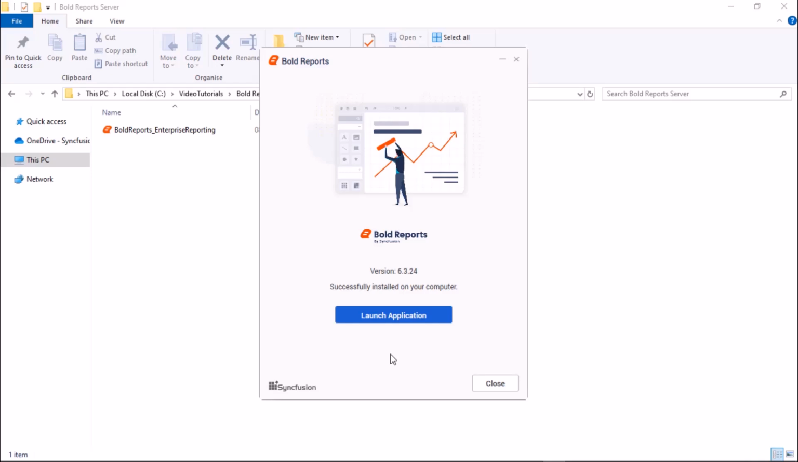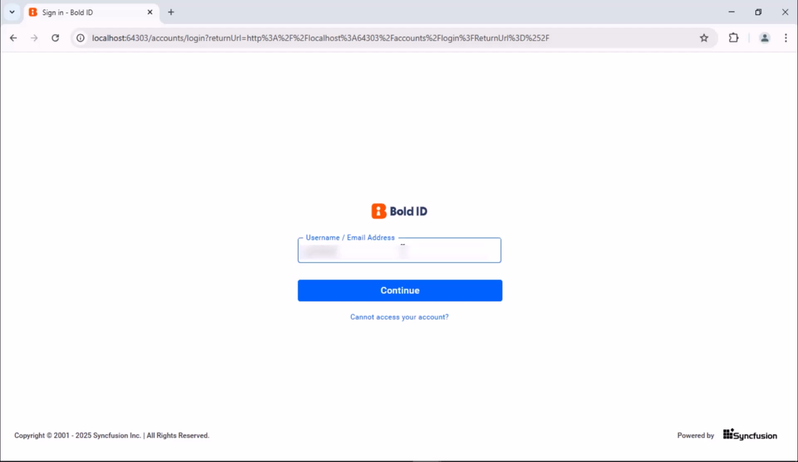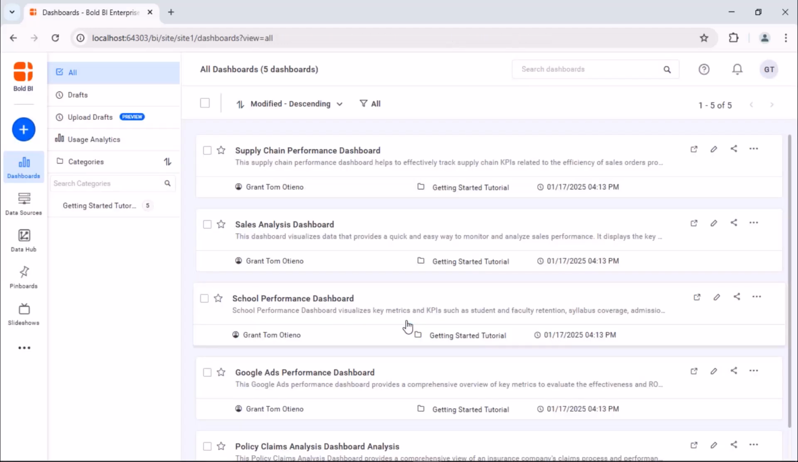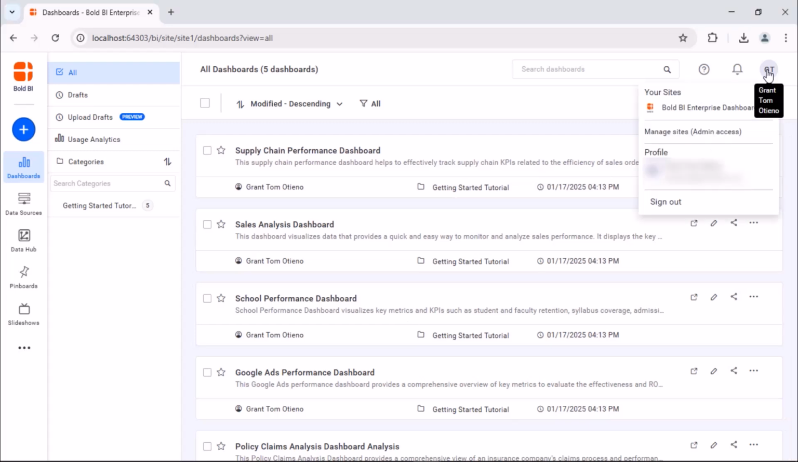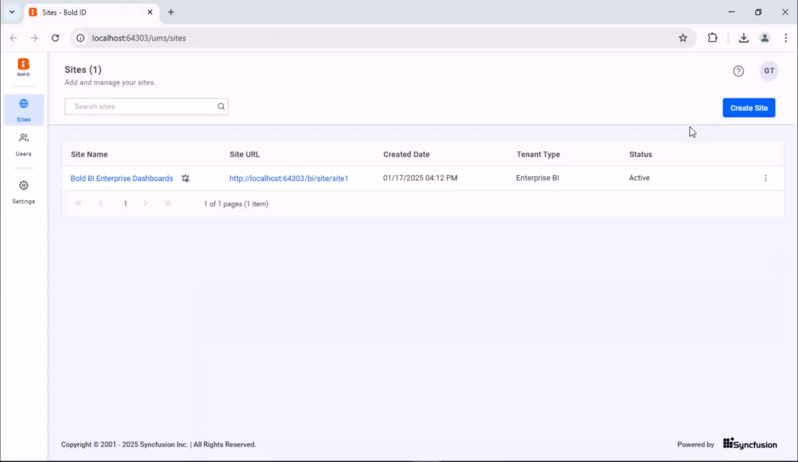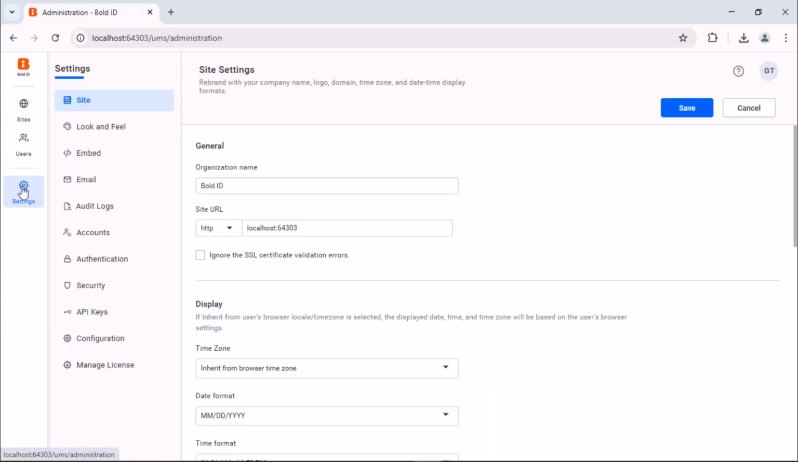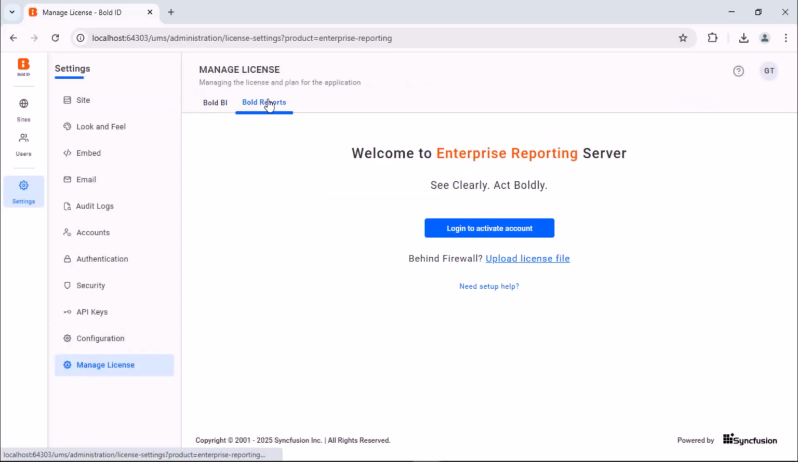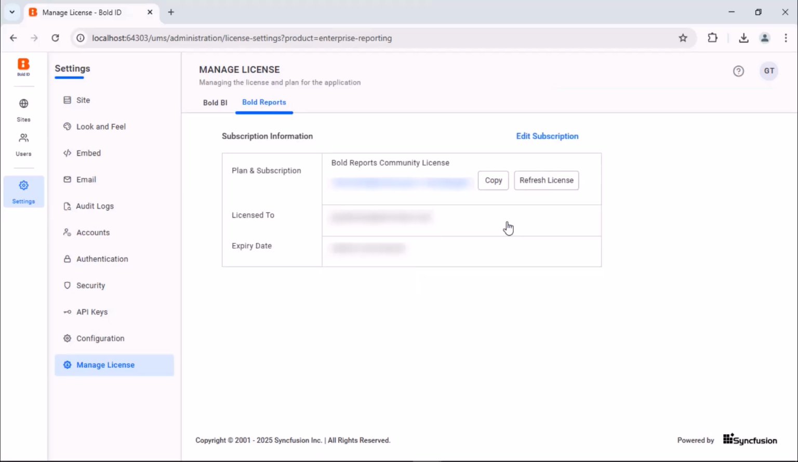Once the installation is complete, launch the application by clicking Launch Application. Log in with the admin username and password, which are already registered in Bold BI. After logging in, the dashboard page will open. Click on your profile and select Manage Sites to manage sites. Next, navigate to Settings to manage license and select Bold Reports. Then, click Login to activate the account and register on the site. After logging in, your subscription details will be displayed on the Manage License page.